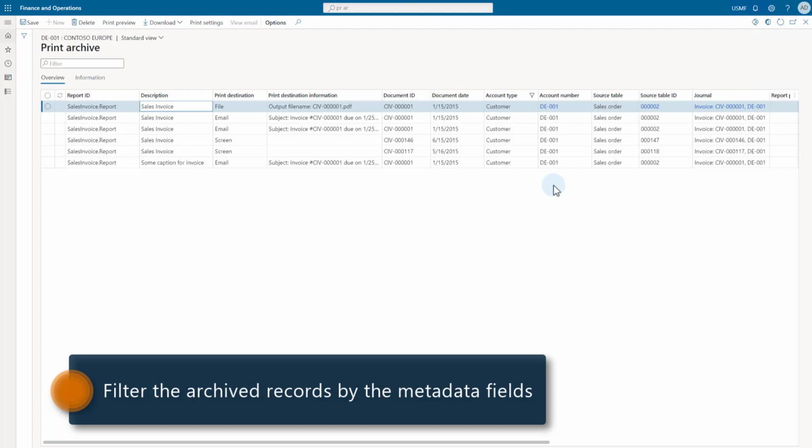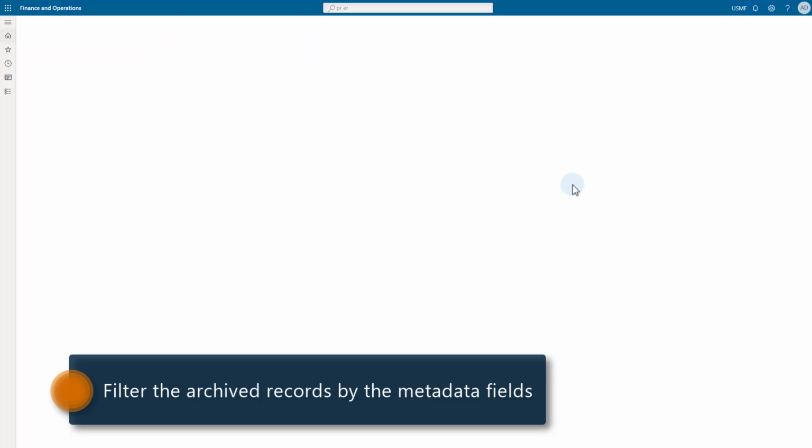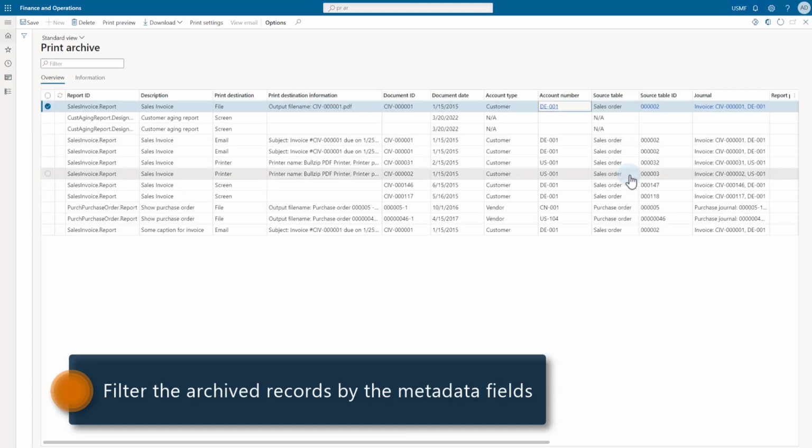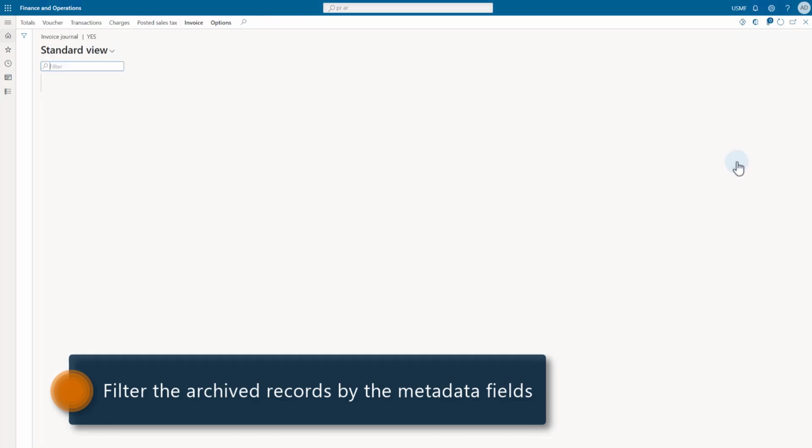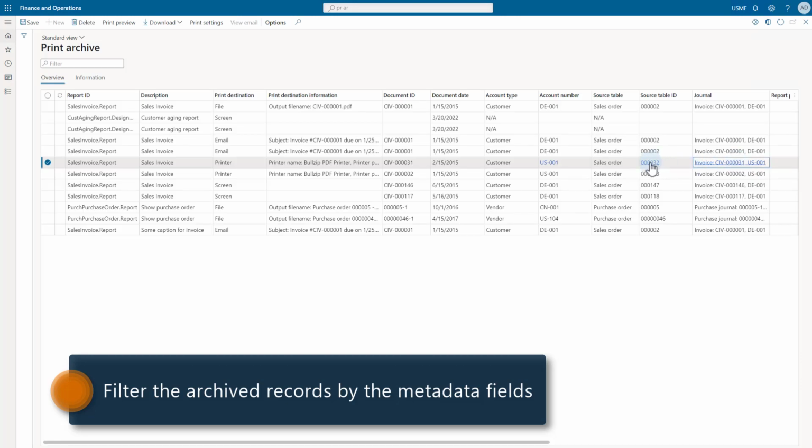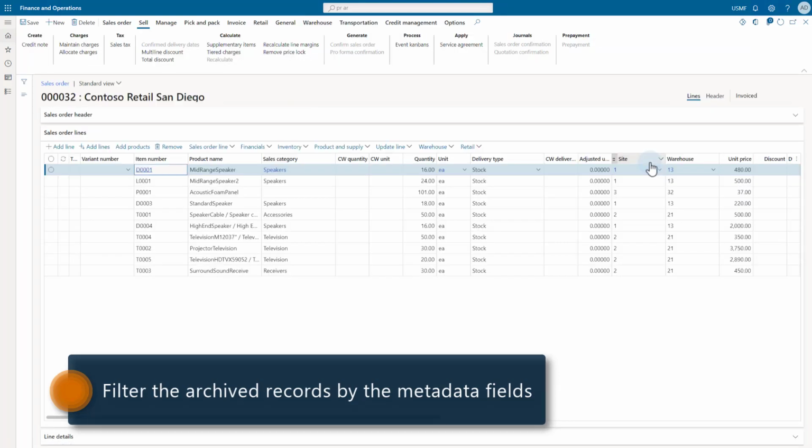We are back to the Print Archive form. This time it is filtered to show only the documents related to the DE001 account. We usually print journal documents, so here is the direct link to the related journal. The source document that resulted in this journal is also here. It is, for example, sales order, purchase order, and so on. We can also jump to it from here.